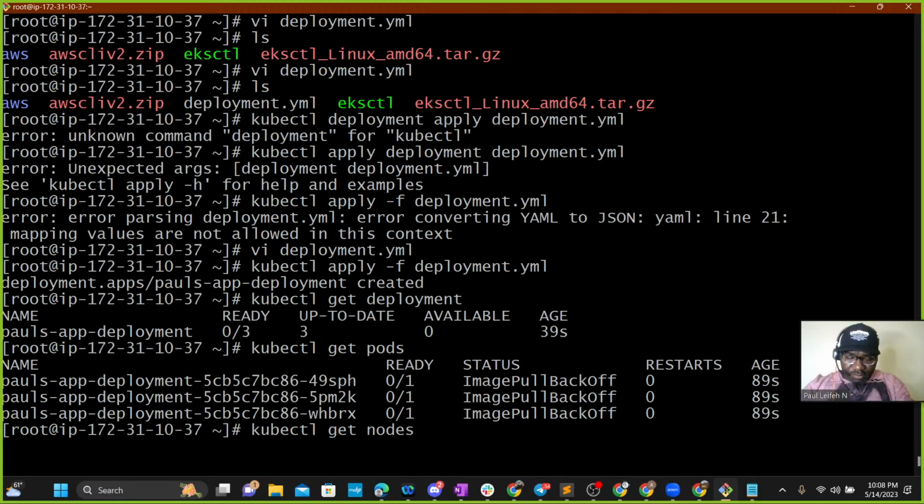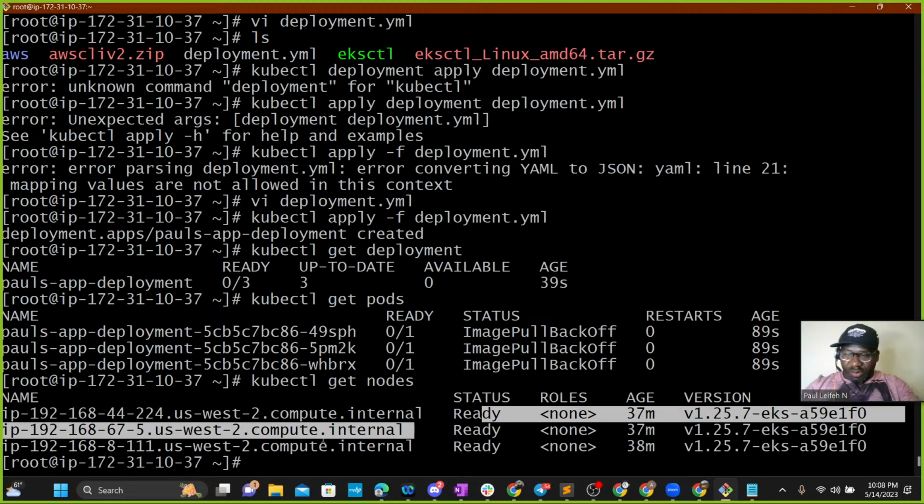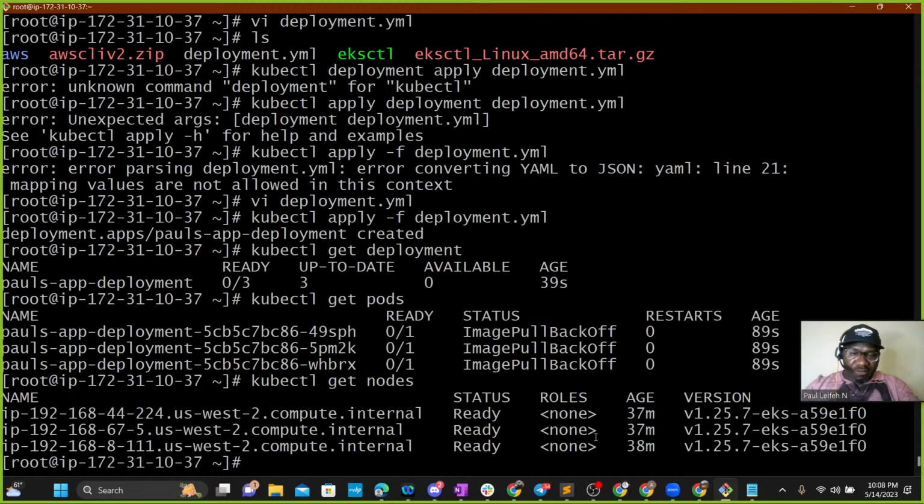Let's see the number of nodes that we have now. We have 3 nodes. These were the ones provisioned right after we provisioned the EKS cluster, right? So that's what we have. Remember, we can describe the pods or the nodes. We can describe all of that, and everything looks good, right?